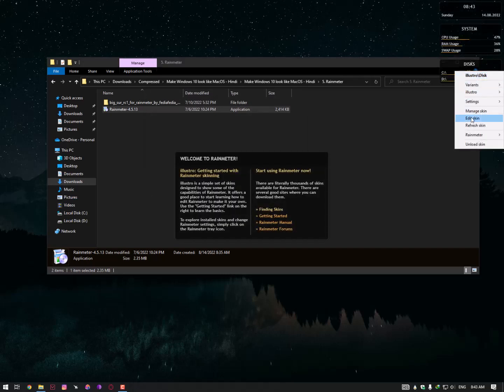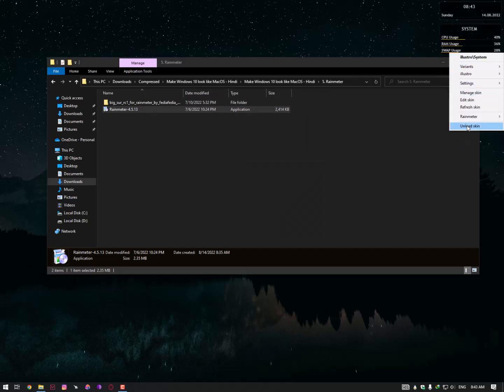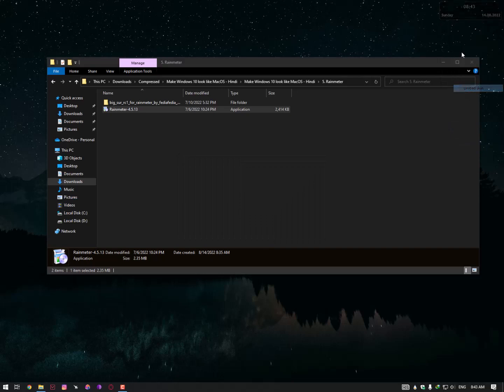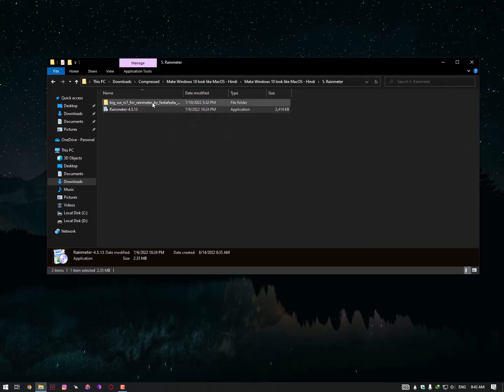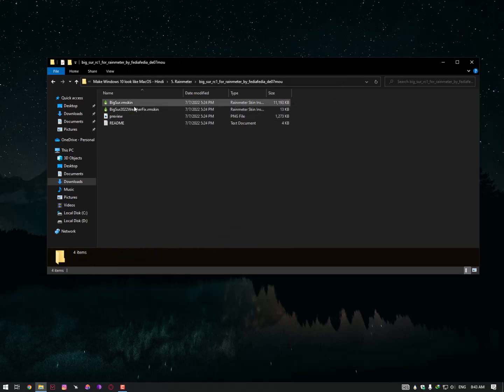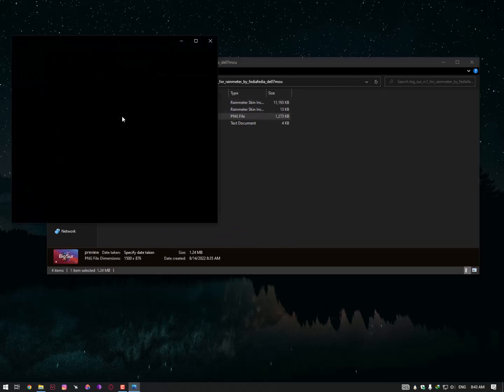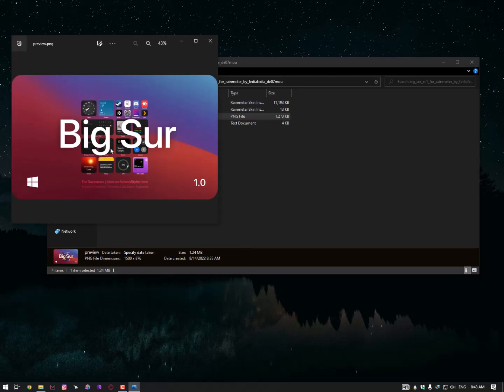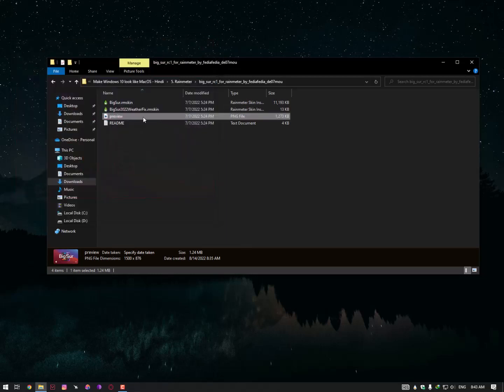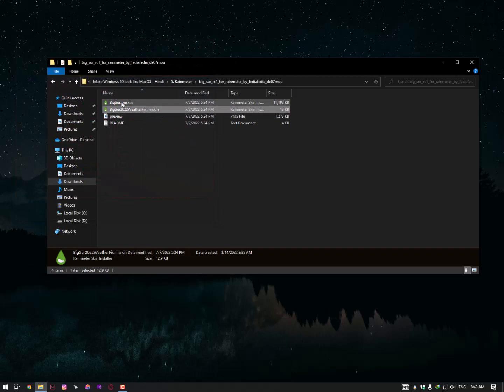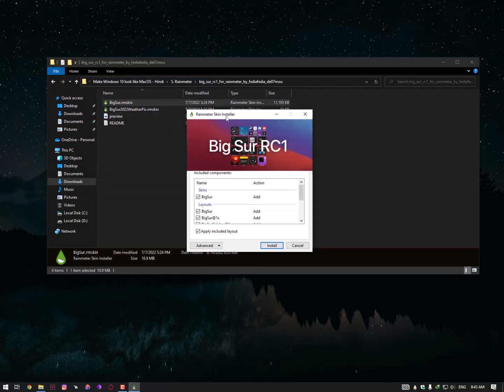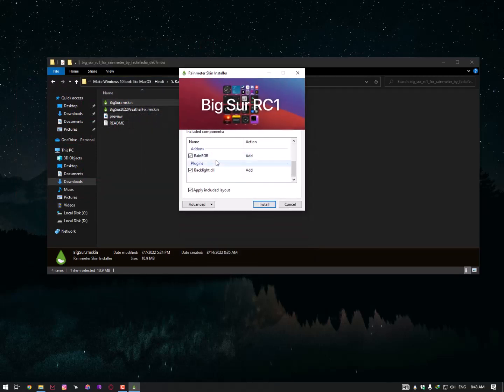Now just unload these options. It's just annoying. Just unload these options, and now what you need to do is, these are the skins pack actually. You can see here it looks like this. So we need to load these skins. Just install one by one, and you can see all the settings have been selected here. Install it.